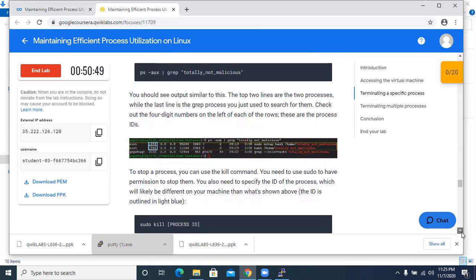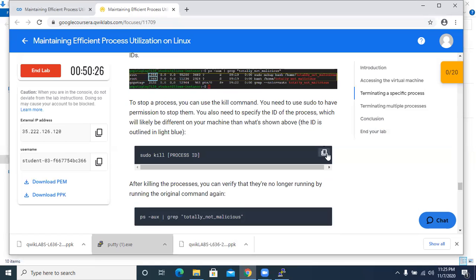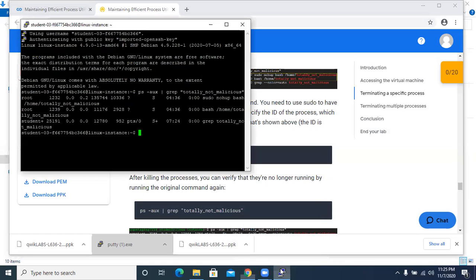Okay. All right. So to kill a process or to terminate it, if you remember, we killed the process with task kill on Windows PowerShell, but on Linux, this is the command to kill a process: sudo space kill, and then the process ID. So I want to go ahead and I don't think the copy pasting works in this case.